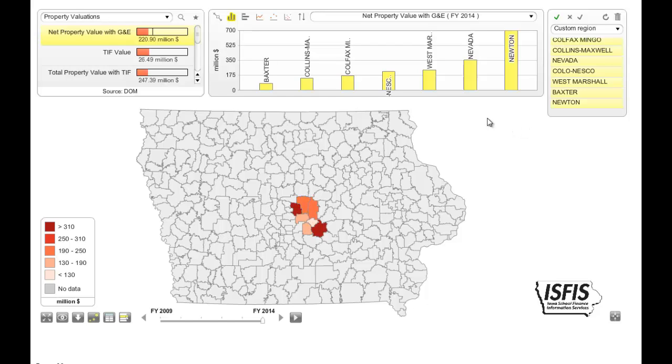I hope this has given you just a little bit of the basic functionality of our FactMaps application. We're really excited about it.